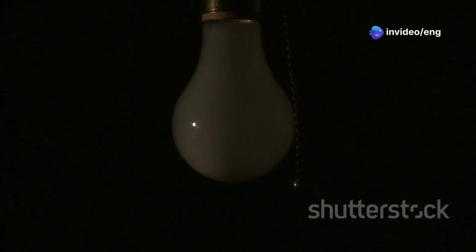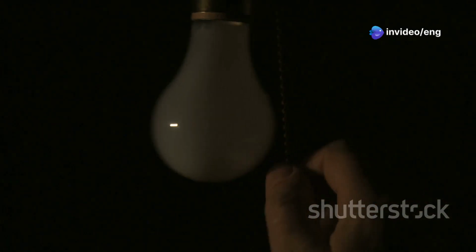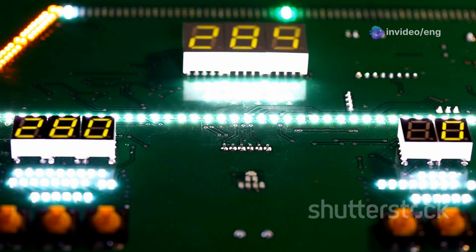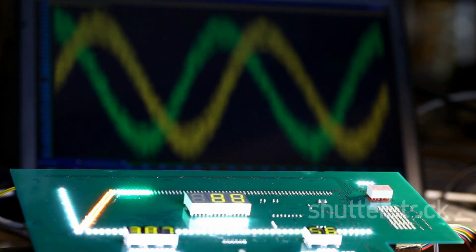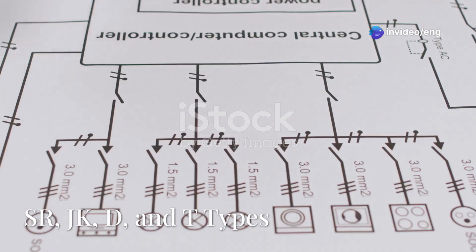Think of a light switch. When you flip it on, the light stays on. That's what a flip-flop does. Flip-flops and latches are the building blocks of complex circuits. They help us create circuits that count, store data, and control events. Pretty cool, huh? Stay tuned.